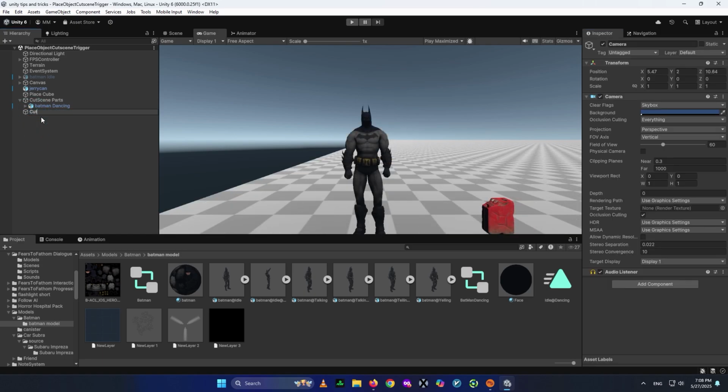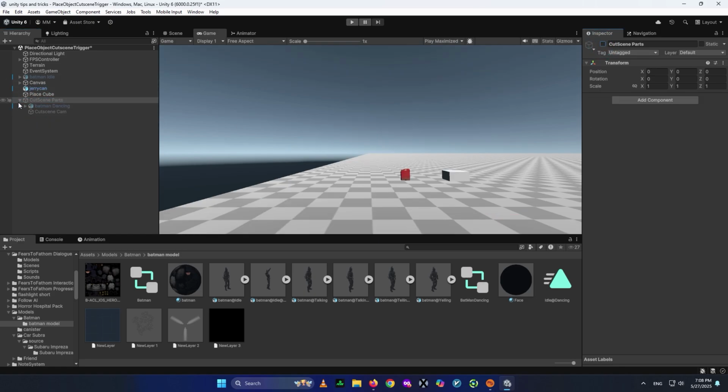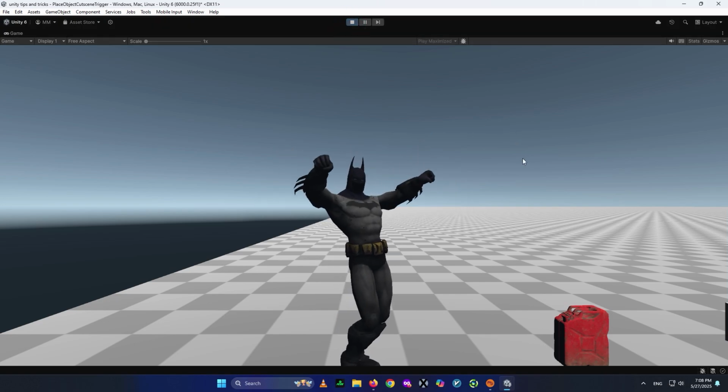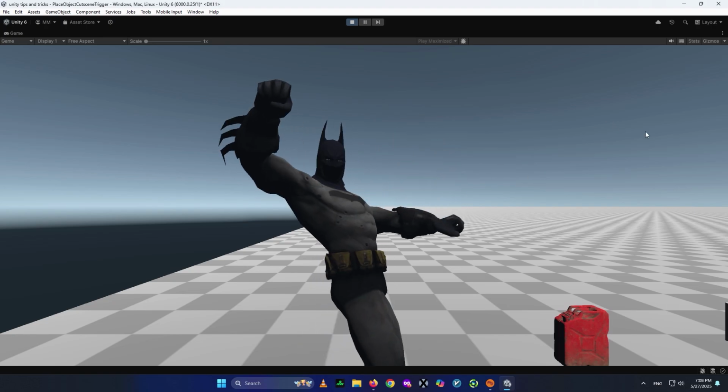So I'm just going to call it cutscene cam, and I'm going to make it a child of the cutscene parts. So when I deactivate it, it gets deactivated, and by default it is deactivated because when I start it, we will be actually able to see the cutscene. So this is the cutscene. The cutscene happens, the Batman starts dancing.